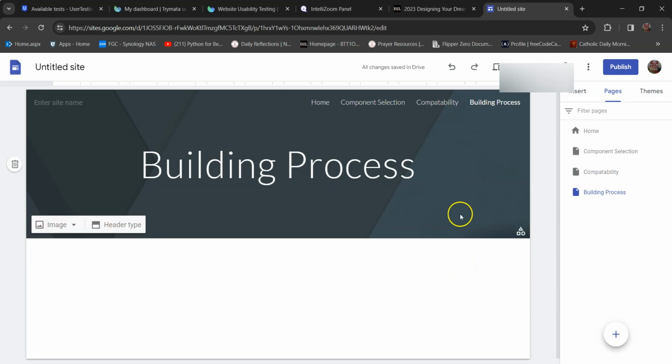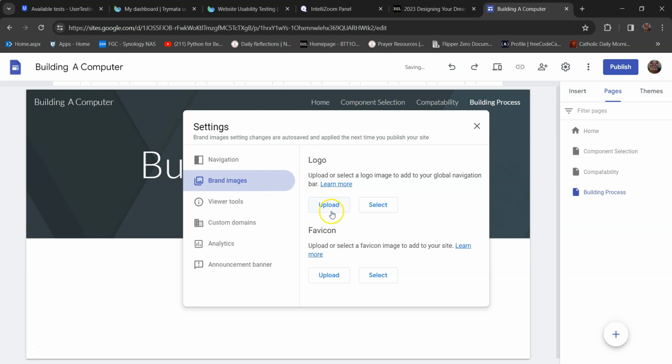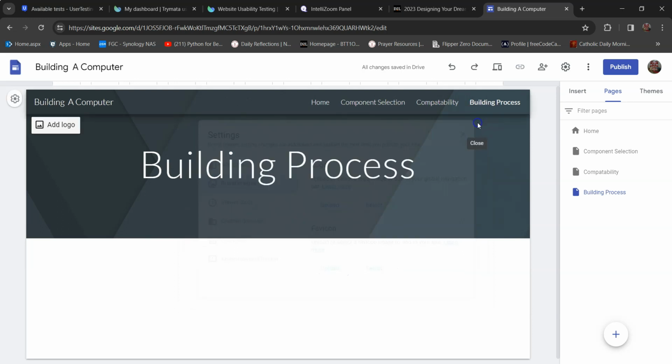Anything else I want to show you? And you can see up here, I can add a website name, building a computer. And you can add a logo there. Just click on there and you can add an image. You can upload it. It's up to you what you want to do. Be creative. Part of your mark is, does it look good?